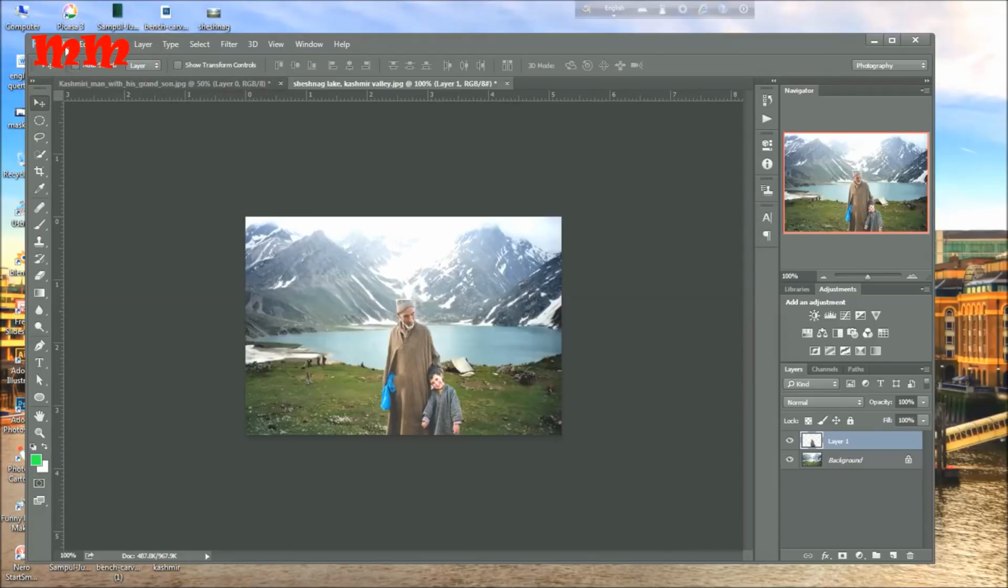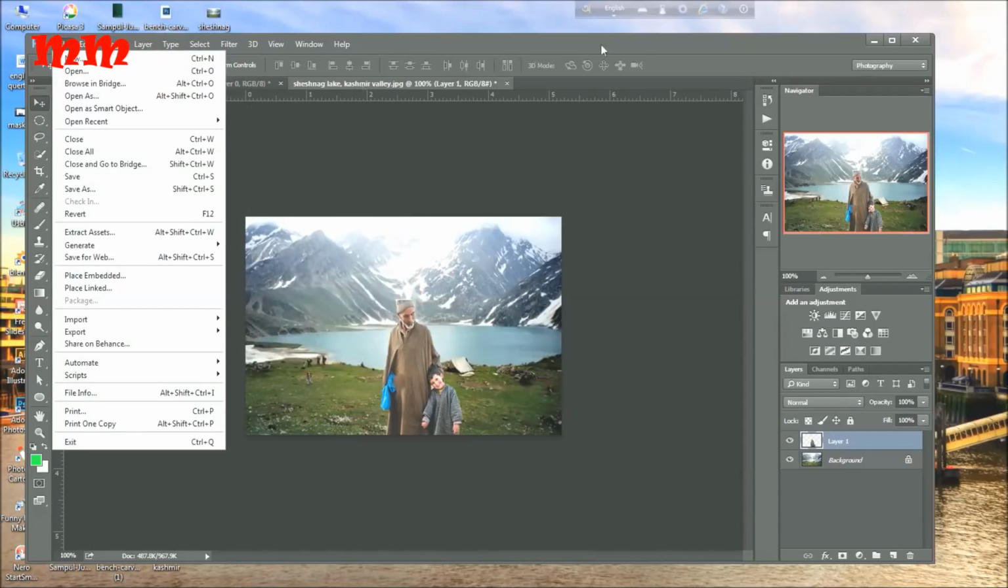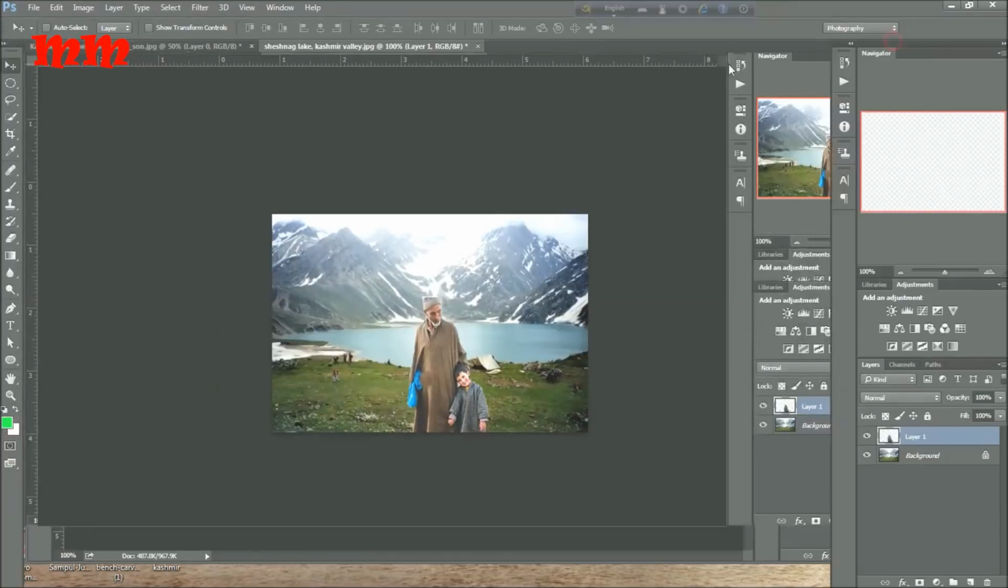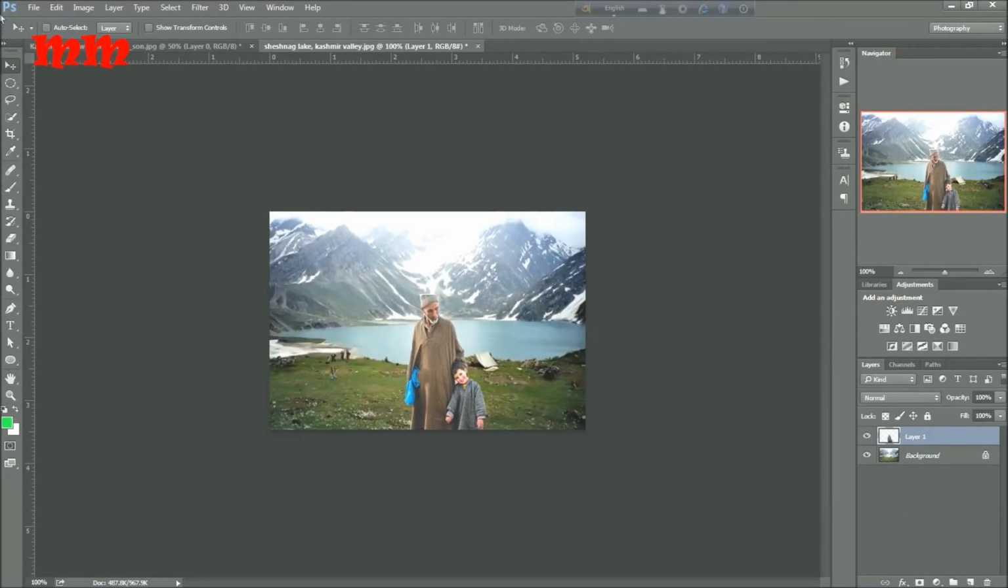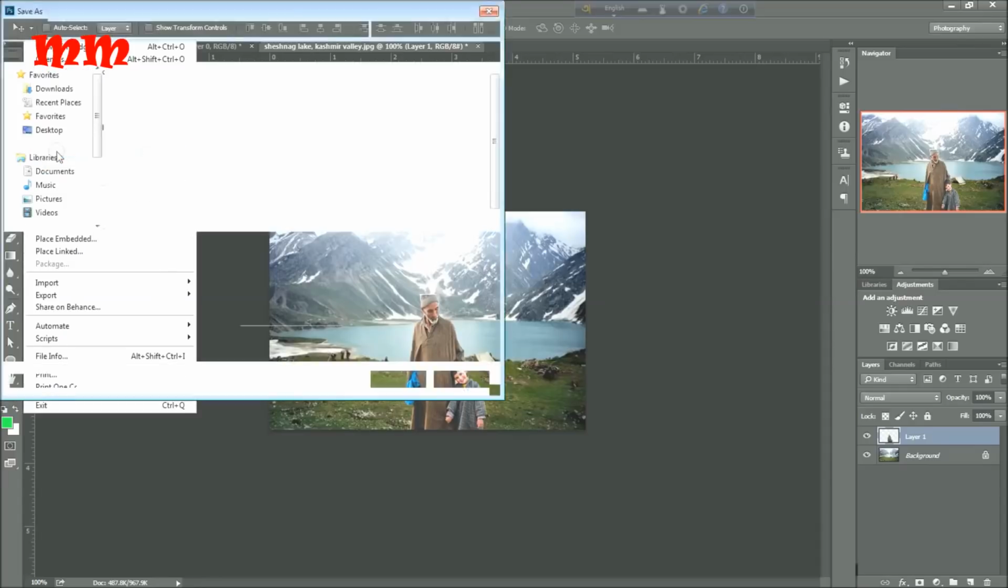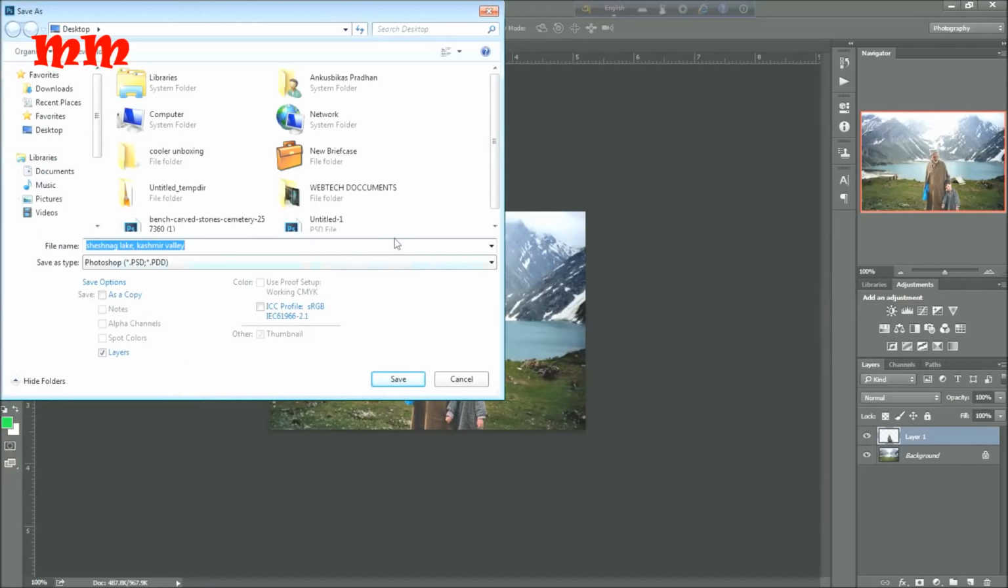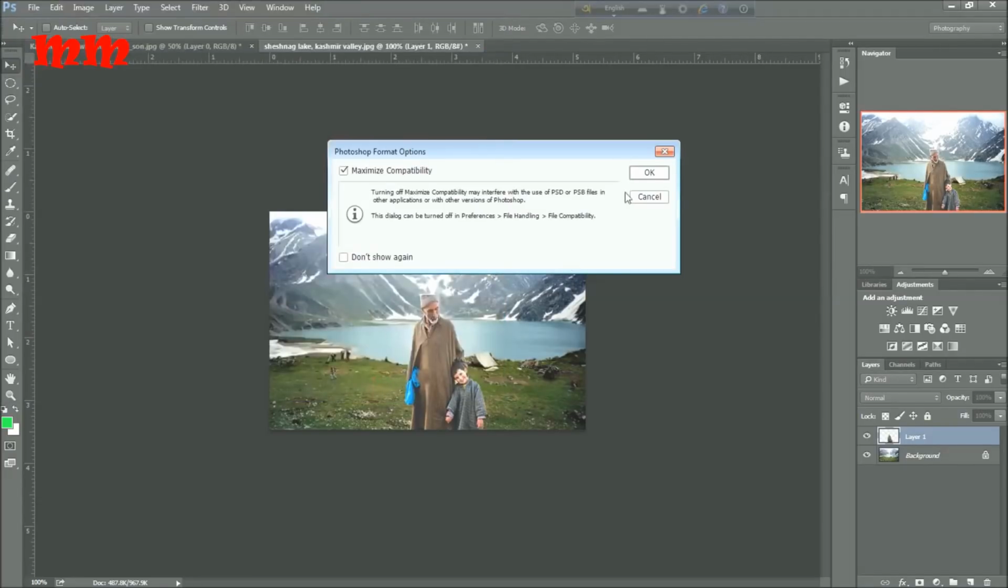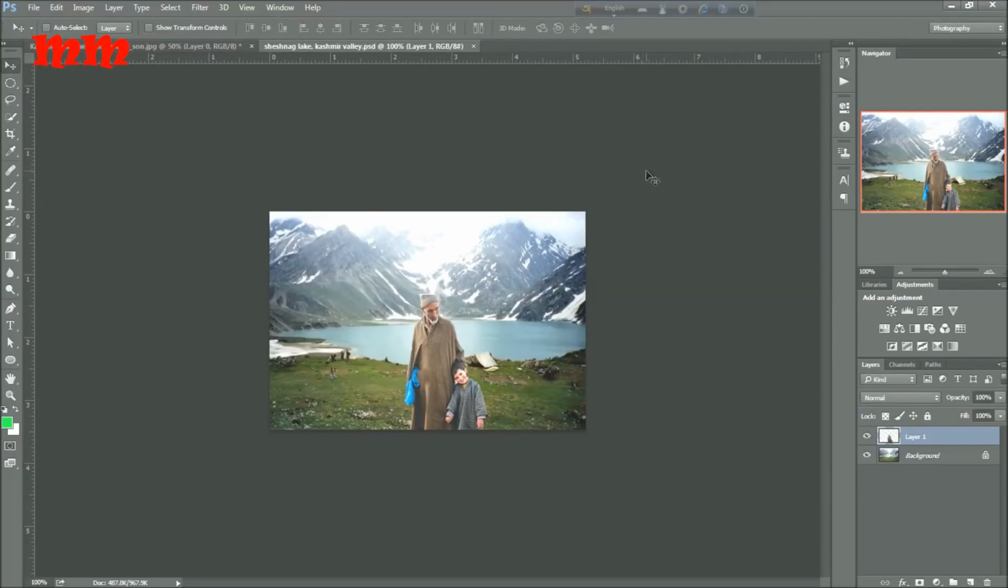Now I am going to save this picture. File, save. File again to save as. Here, save as. For the next control, I am using the Photoshop mode or .psd mode. See here, desktop. Okay. Here the image is saved in PSD mode.